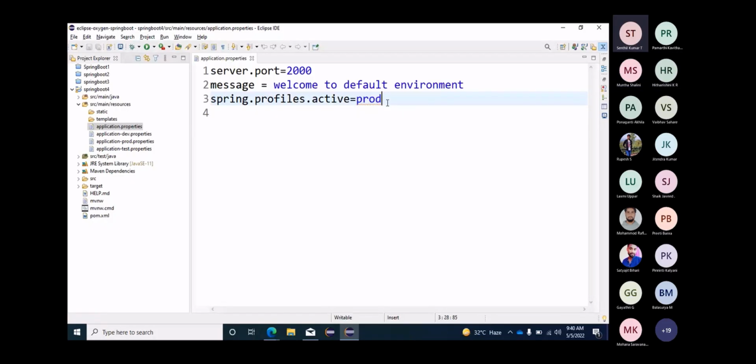But if I want to control the program based upon the profile programmatically, then we have an annotation called @Profile. What is the purpose of this @Profile annotation? If I want to control the programs based upon the profiles programmatically, in that case I can go for the @Profile concept.